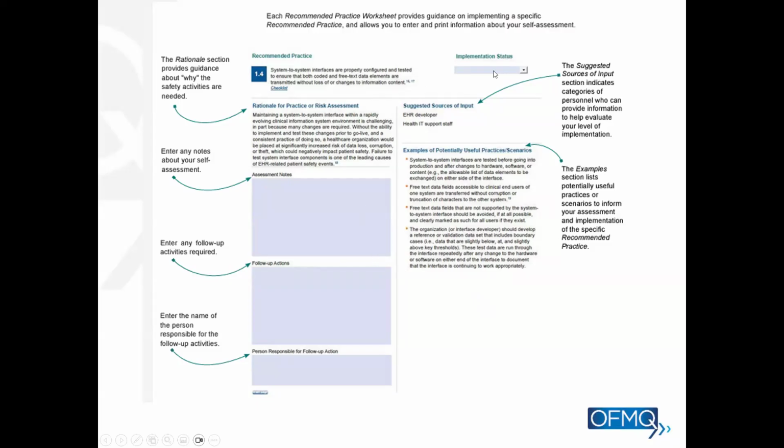This implementation status, after you've clicked that radio button, will pop up here, whether it's fully, partially, or not implemented. If you don't want to use the checklist, if you just want to go through these more detailed sheets, you can do that as well and just do the status from here. Either place that you click, it will update that information for you.